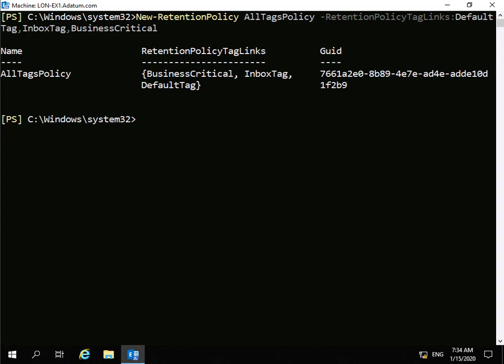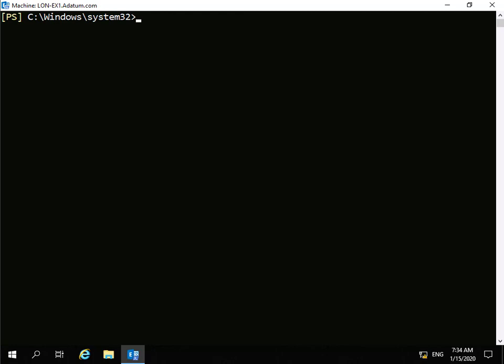Now we've done that, the last thing to do is actually apply this to something or somebody. So again, we'll issue the commandlet to do that. We're going to use Set-Mailbox for Casey. Then we'll use hyphen RetentionPolicy and then the all tags policy. So we've now applied those tags. The last thing to do is start the Managed Folder Assistant on Casey's mailbox. So again, we'll issue the commandlet. To do that, we're going to use Start-ManagedFolderAssistant hyphen Identity, and we'll do that for Casey. So we can see it's now run.